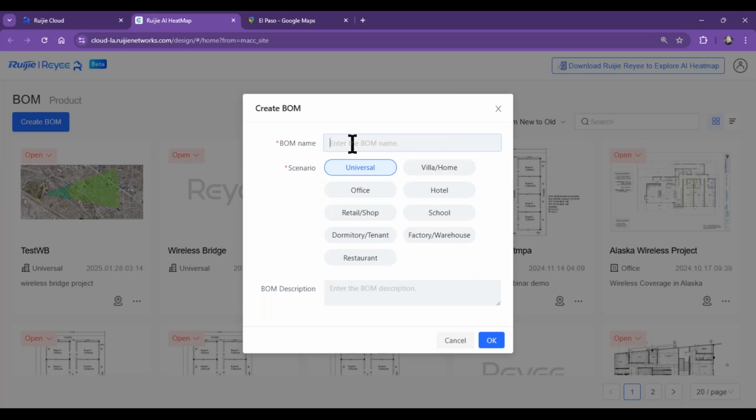Then we have to fill in a name for this BOM, the project name. So I'm going to write wireless reach webinar. Then we have to choose a scenario. I'm going to choose this universal scenario, and this is optional, the BOM description. I'm going to enter a BOM description here: wireless bridge project, and click on the OK button.